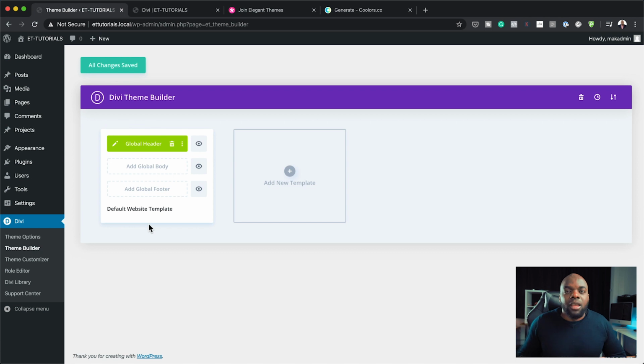Now, here's the thing. If you really want to take your designs to the next level, what I've done is I've actually created a template, so a header and footer template, and this template is called Genesis. What it does is it gives your designs a fresh looking header and footer. In fact, let me show you what this template looks like.